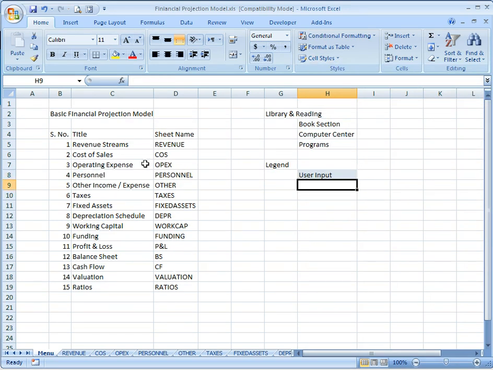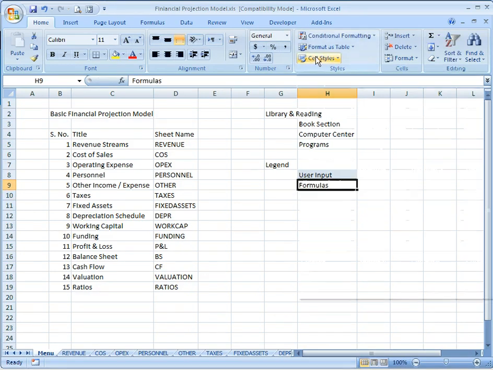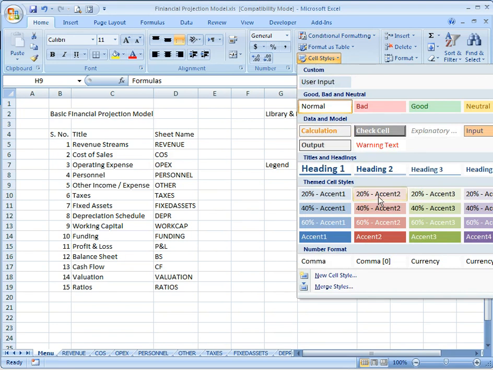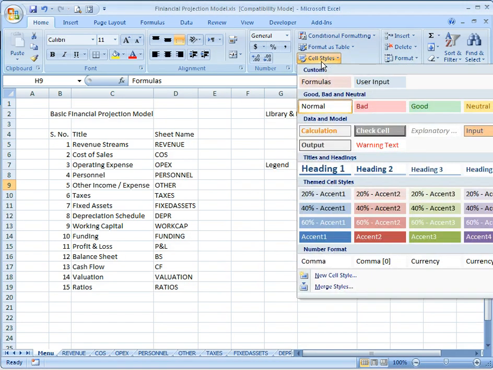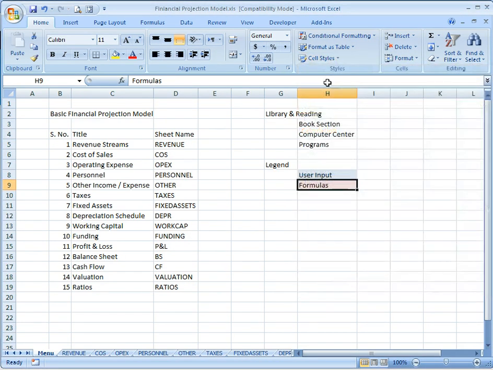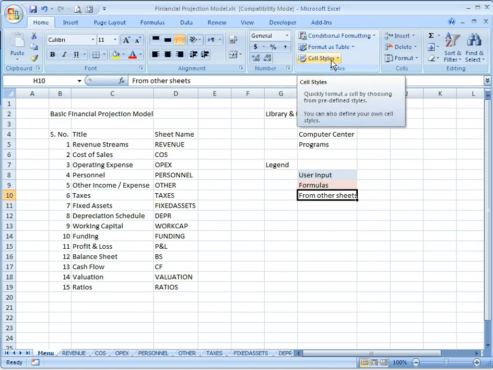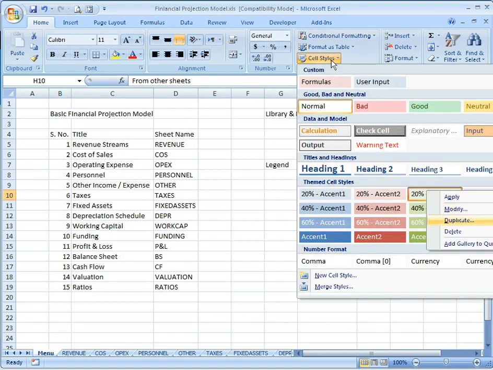If we click on this, it automatically formats the selected cell in that user input style. After user input, the user normally enters formulas. These formulas normally come from the same sheet. We have to create a style for formulas. We just right click on X and 20%, duplicate it and name it formulas. Now in the style sheet you can see we have an option named formulas. Then we have the from other sheets option. These are the values which are coming from other sheets, not the same sheet.